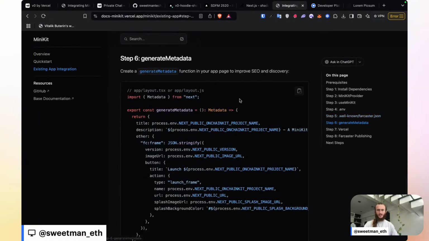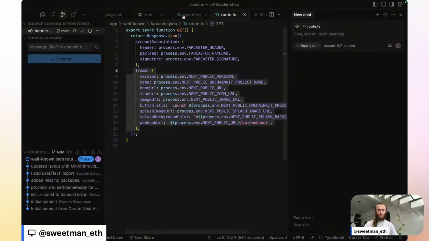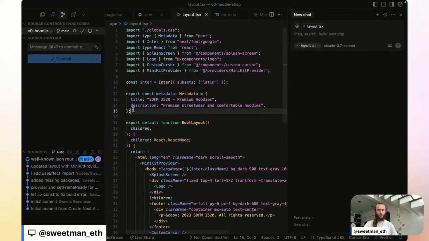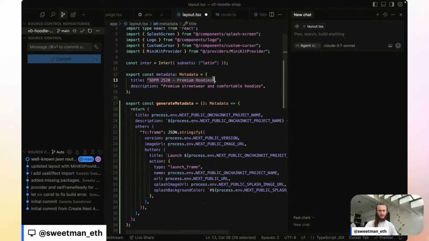Let's go into the generate metadata step. This is going to go inside of our layout file. I'm just going to copy all of this, go into layout, and this is going to overwrite our existing metadata. This metadata, I'll keep it that way so I can use their names. Title is our title.